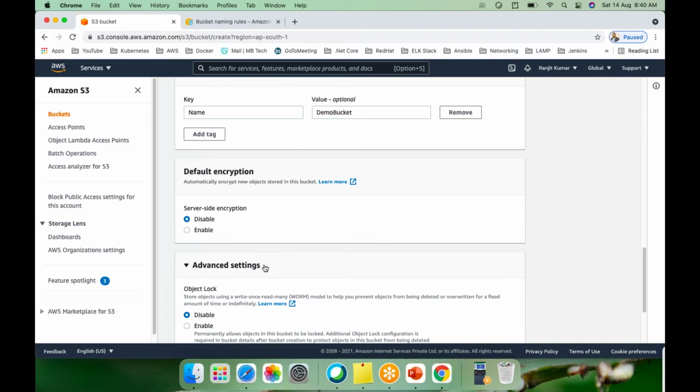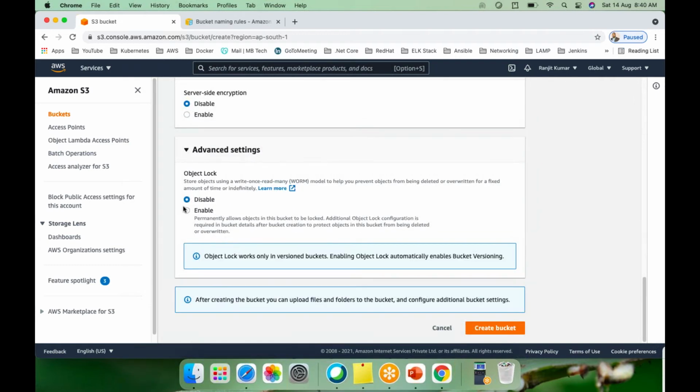So it is giving one warning. Just acknowledge that I made it public now. And the bucket versioning, as I told you guys, once you select bucket versioning, you cannot disable it or terminate it. You cannot disable it, you have to suspend it. So for bucket versioning, I'm just going to select enable.